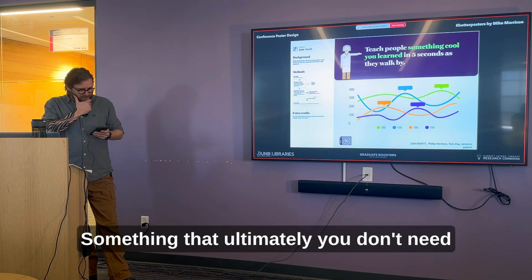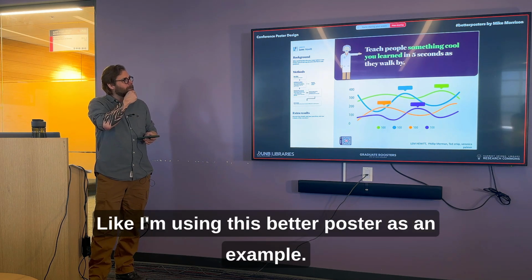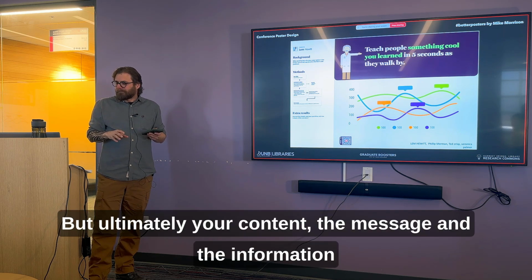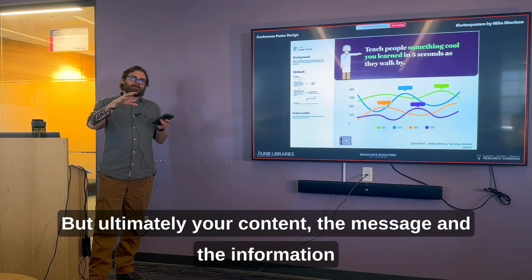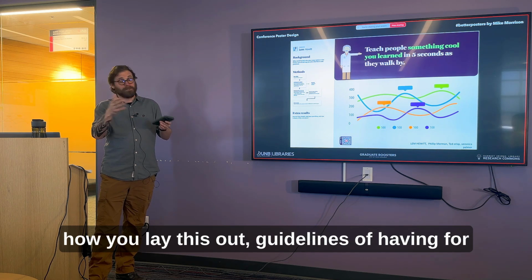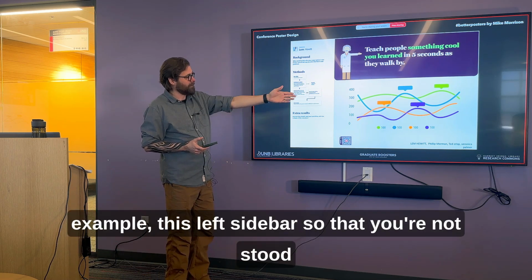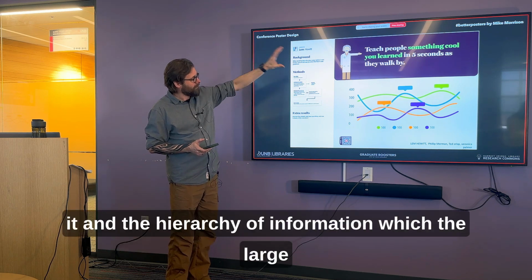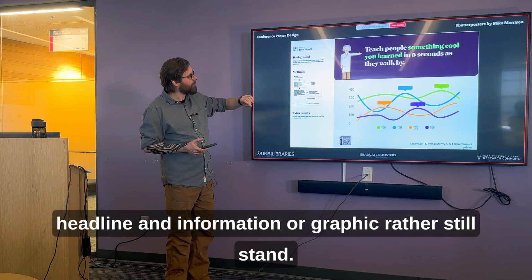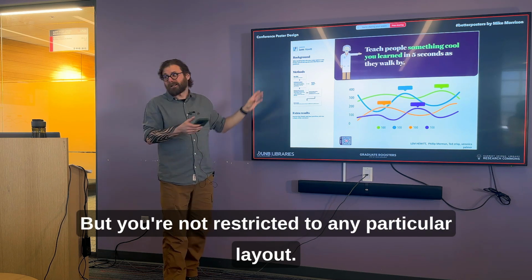Alternatives: you don't need to be forced into any layout. I'm using this better poster as an example, but ultimately your content, the message and the information you're trying to get out there, that should lead how you lay this out. Guidelines like having this left sidebar so that you're not stood in front of it, so that people can see it, and the hierarchy of information with the large headline and graphic still stand, but you're not restricted to any particular layout.